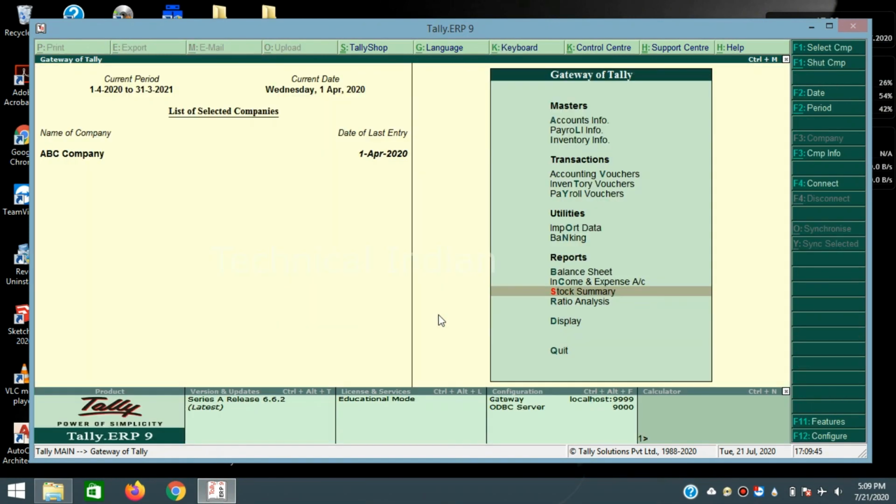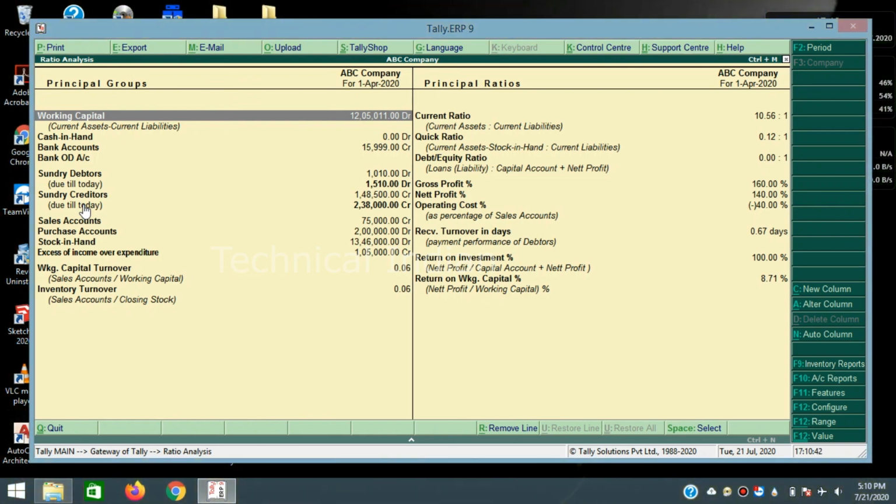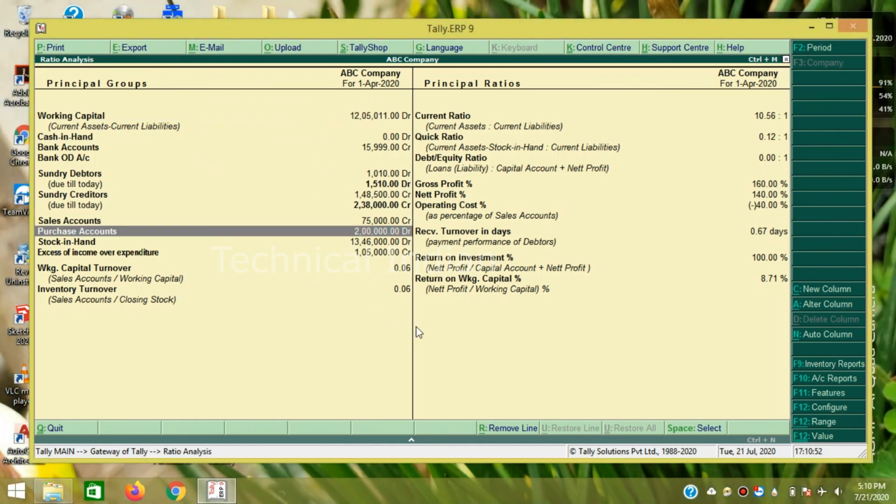Next we will go to ratio analysis. A ratio analysis is a report for financial analysis. The multiple ratios in the report give a clear understanding of the financial position of the business. As you can see, all the transactions made by the company have been recorded here. You can easily view them in ratio analysis. That's all for ratio analysis.